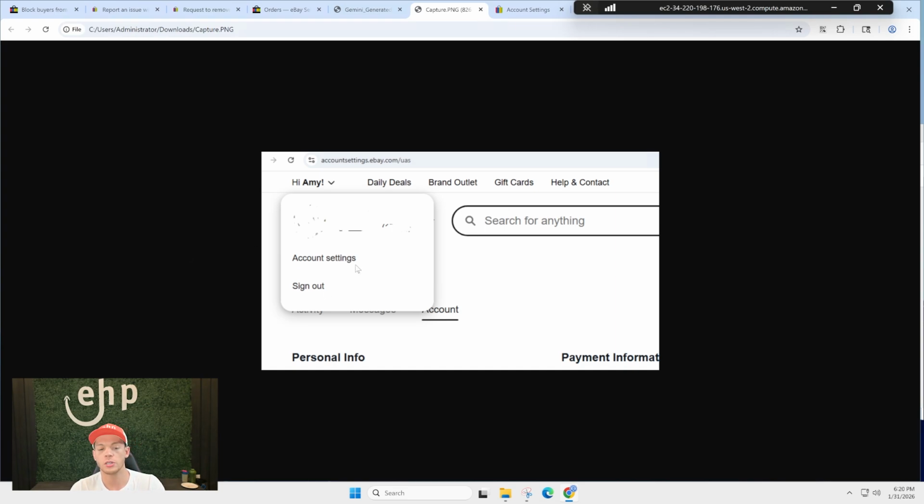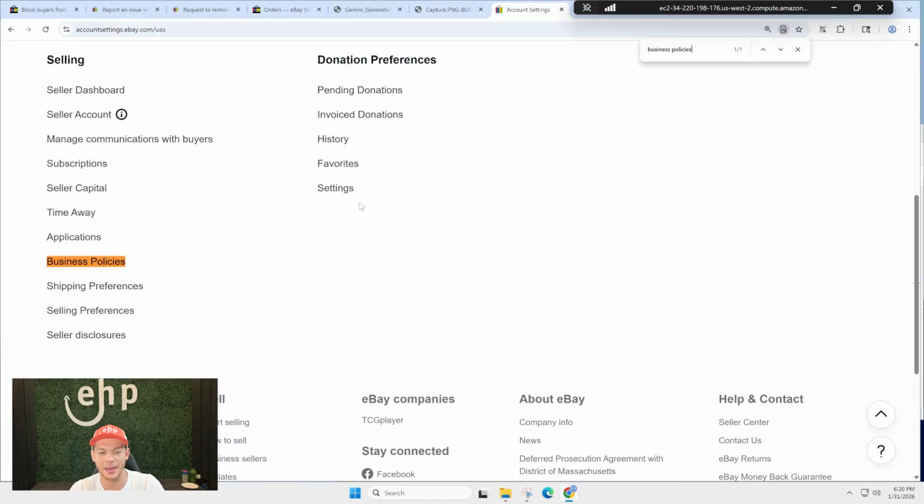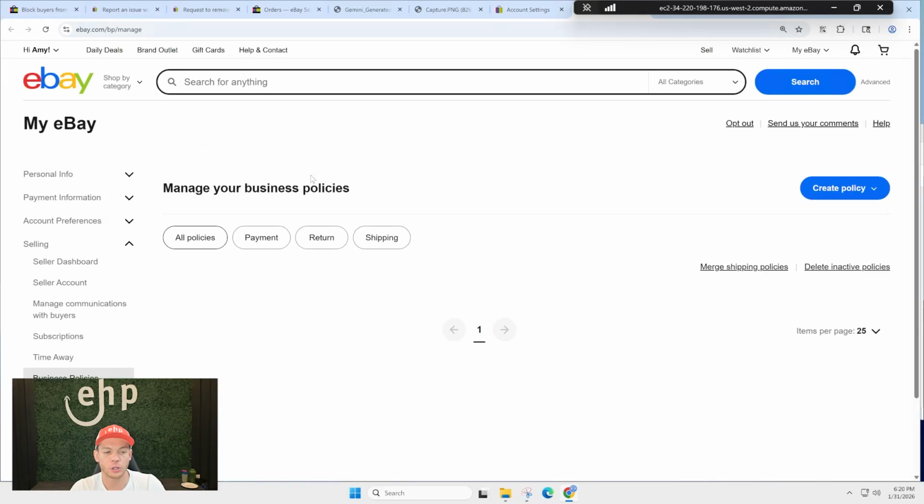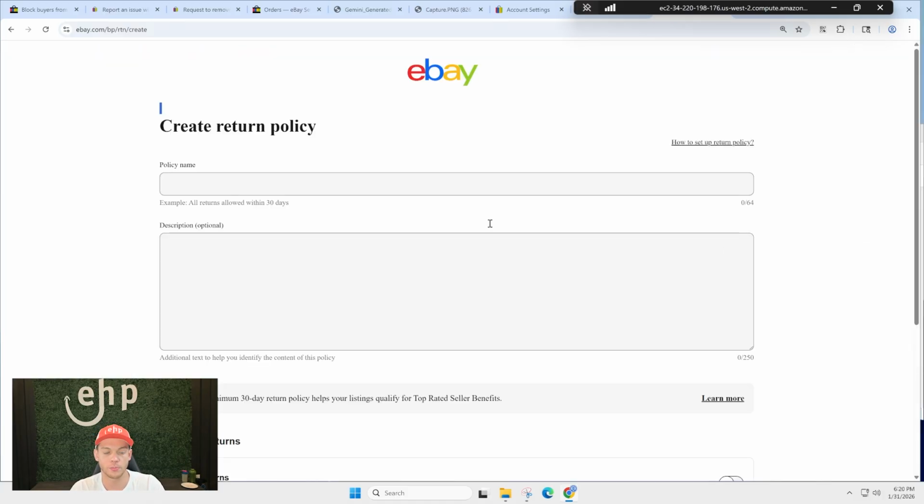Now, what you can do to mitigate this is turn on automated returns. That's just where you accept the returns. So just at least accept the returns, right? So you start the process. You can go to account settings in your eBay. Once you're in account settings, go to business policies. Once you're in business policies, click create policy. And under that, you can click return. So you can create your own return policy. And this is where you can potentially automate it.